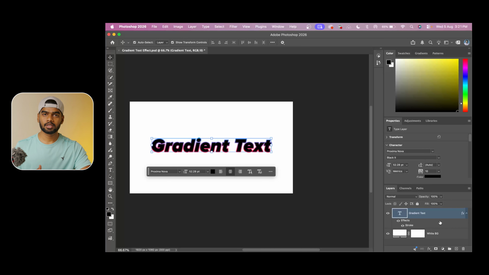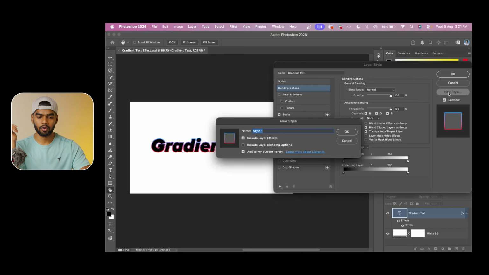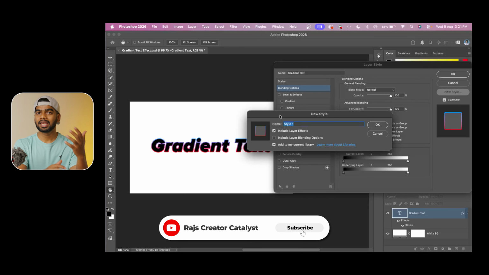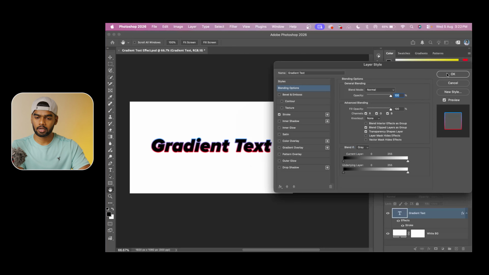So to save this as a preset, double press on this so that the layer style window will be opened. Now here you can see the new style option, click on it. Now this window will be opened. Here give the name for this gradient text. I'm giving it as, let's say, 2026 gradient text, and I enable these 2 options and even this option as well, include layer blending options. Click on OK, then click on OK.